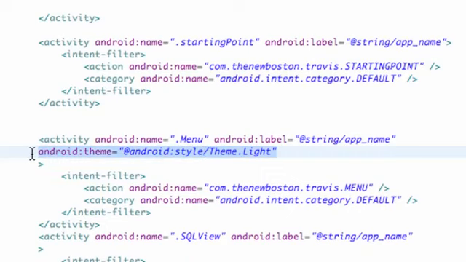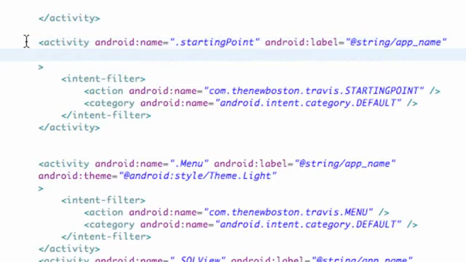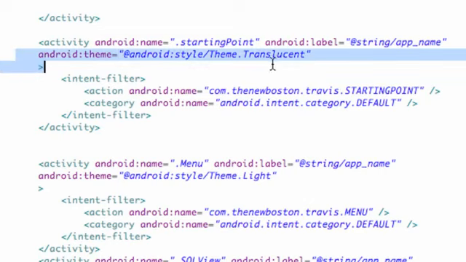Again, I'm just going to copy this line of code, and we're going to go into our starting point activity, give us some space within the opening bracket here, paste, and what is another one called? Well, we have translucent. Really hope I can spell. Oh man, I knew I should not have recopied that light one. All right, so there we go. There's the translucent one. That's the clear background. You can see behind it, all that good stuff.